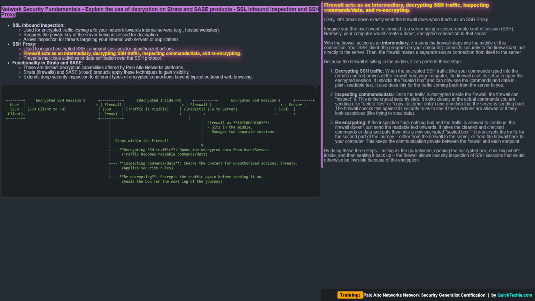3. Re-encrypting. If the inspection finds nothing bad and the traffic is allowed to continue, the firewall doesn't just send the readable text onwards. It takes the cleaned and checked commands or data and puts them into a new encrypted, sealed box. It re-encrypts the traffic for the second part of the journey, either from the firewall to the server, or from the firewall back to your computer. This keeps the communication private between the firewall and each endpoint.